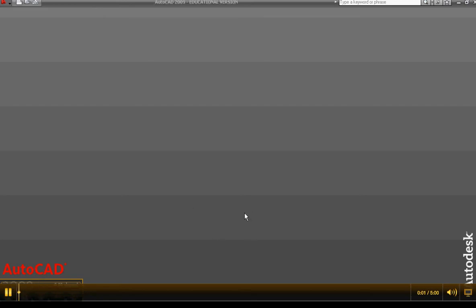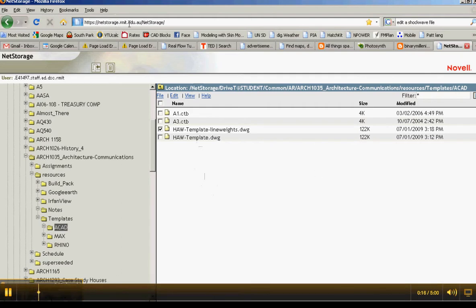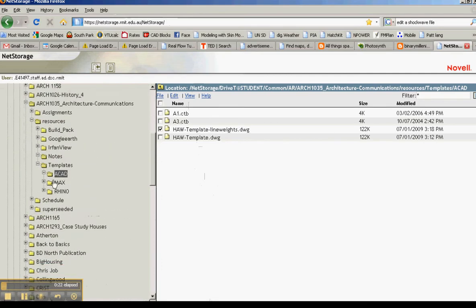So this is a little AutoCAD shoot that we'll go through, bringing images into AutoCAD and how to get started. I think to start with, go to the net storage, which is this address here. You navigate through this stuff till you get to this folder location, and download the template file. I think probably just use the line weights one for now.